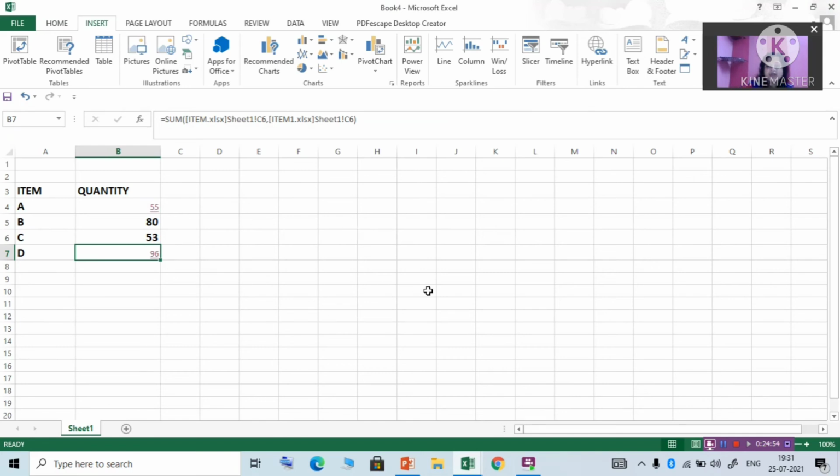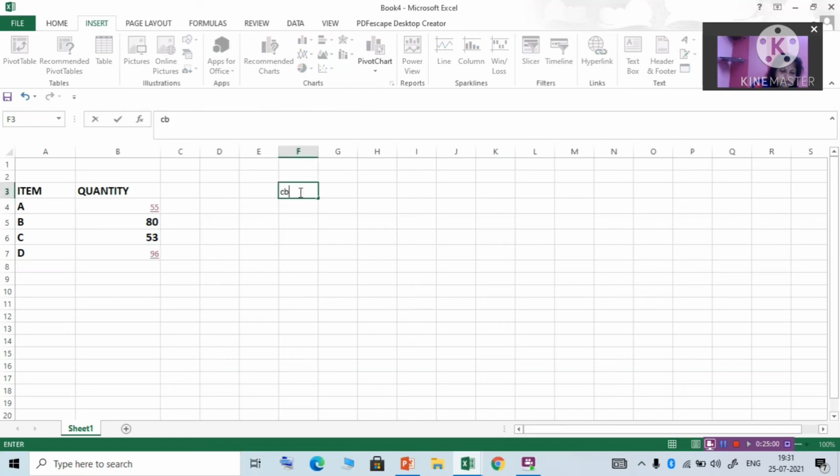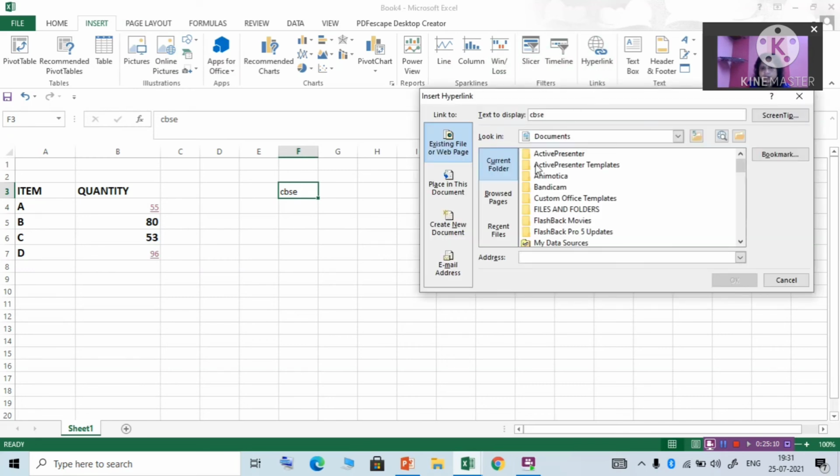Now how can you insert a web page? Suppose here I want to insert a web page link, suppose the CBSE website. In this cell I have written CBSE. So I will go to insert, then hyperlink. Go for address here. Here you type the website address. Suppose I write here cbse.nic.in.